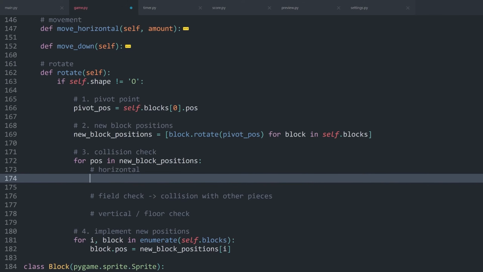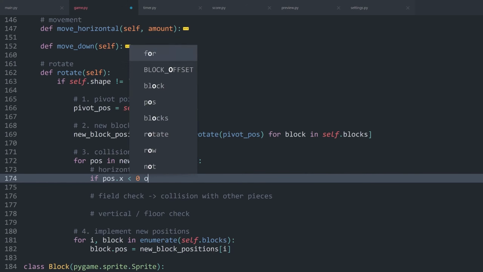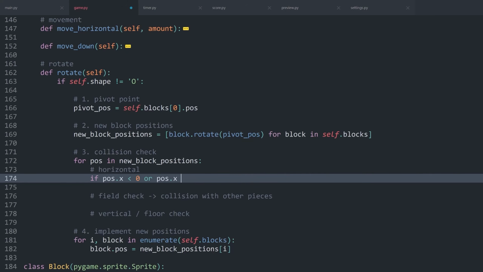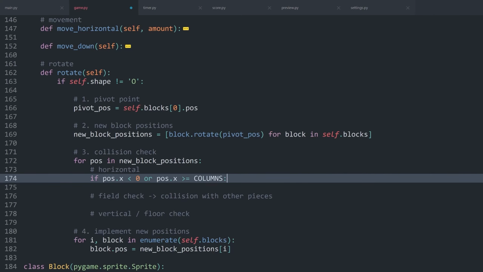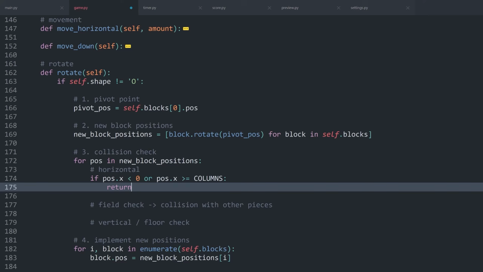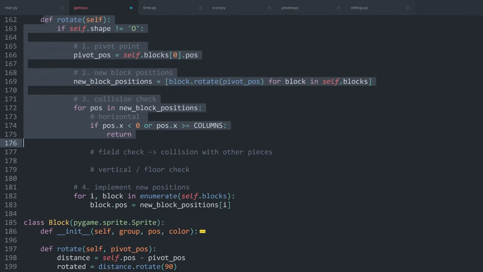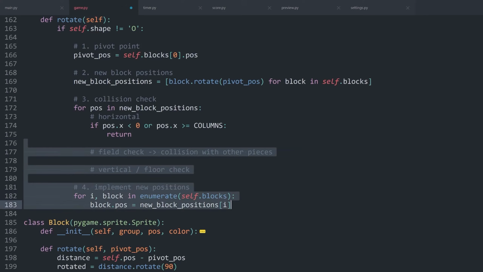Let's do the horizontal one together. I want to check if the position.x is smaller than 0 or position.x is greater or equal than the columns. If that is the case, I want to return. And return would end the entire method. That way, nothing that comes afterwards would be run.